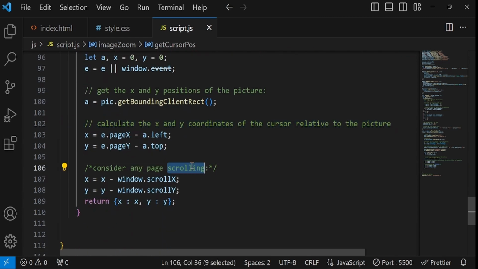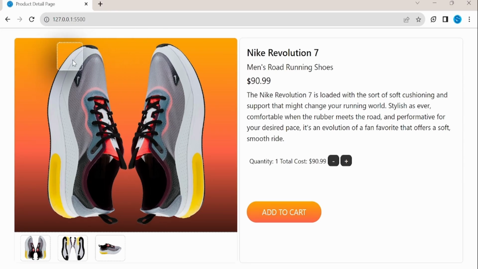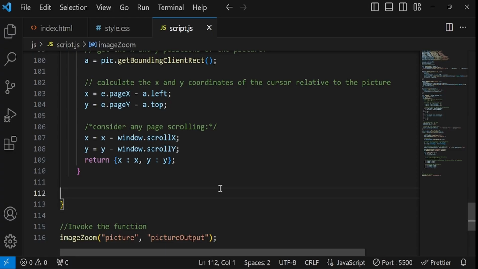Then we calculate the x and y coordinates of the cursor as related to the picture. So as you can see, as I move around, look at that. It doesn't have any effect yet, because we have not applied it. So you can see how it moves. It has a little shadow right there, to properly give you a proper perspective of how it is. All right, so let's conclude this.